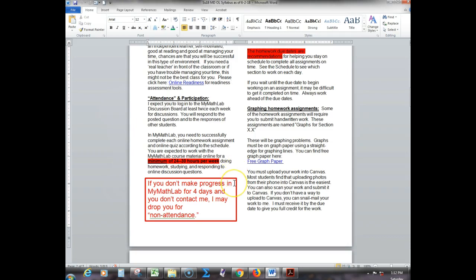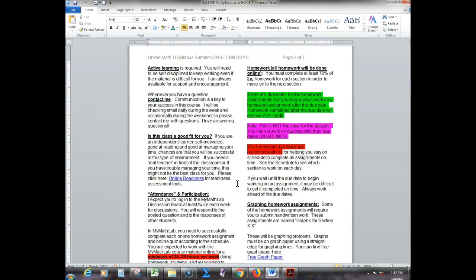This red box is super important. If you don't make progress in my math lab for 4 days and you don't contact me, I may drop you for non-attendance. It's actually my responsibility to do what's called cleaning up my roll, where I have students who aren't actually attending get dropped off of the roster.